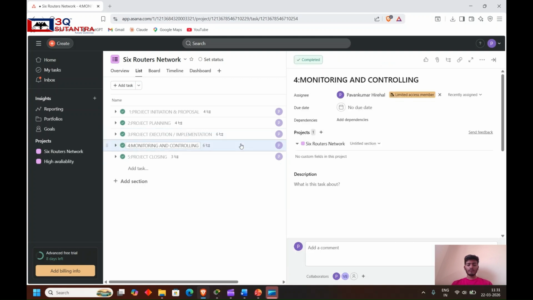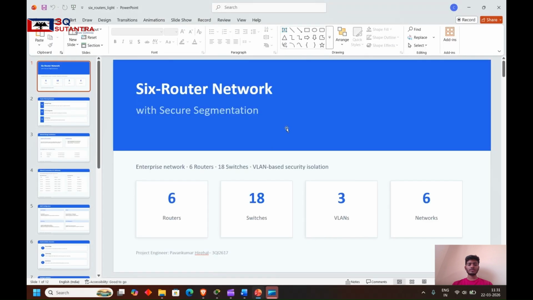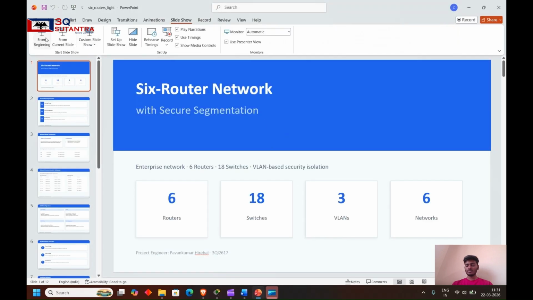Next is phase 4, which is monitoring and controlling. After implementation, I tested the network and I used the ping, traceroute, and routing commands. I also fixed issues related to VLANs and routing. Finally, I verified the network is fully working, documented all the configurations and prepared the final report. I will show you the report at the end of this video. And now I will show the PPT presentation of this project.